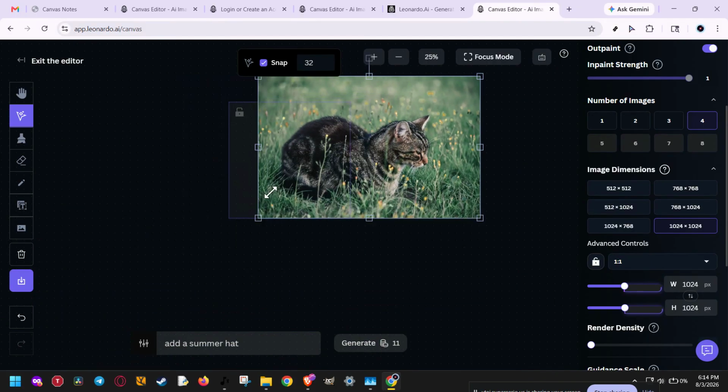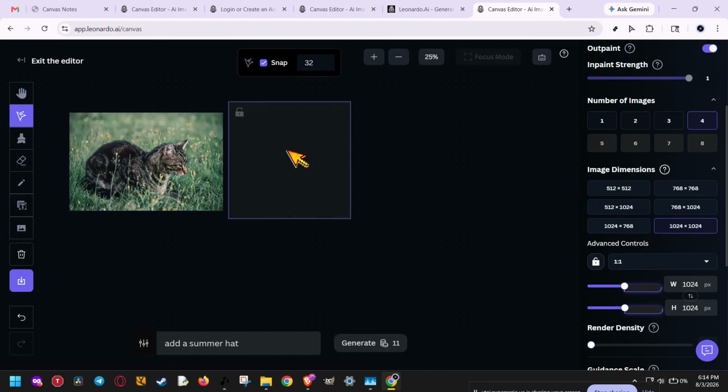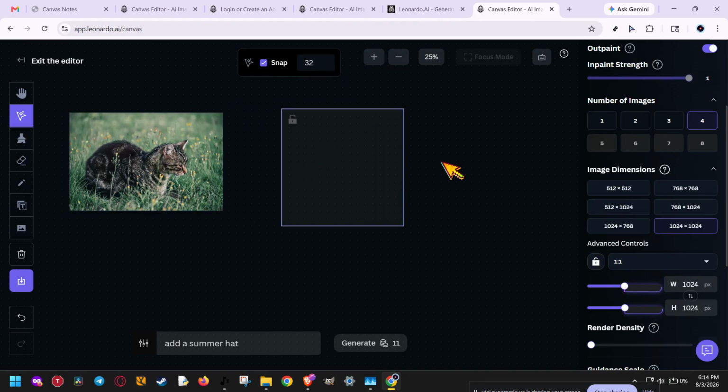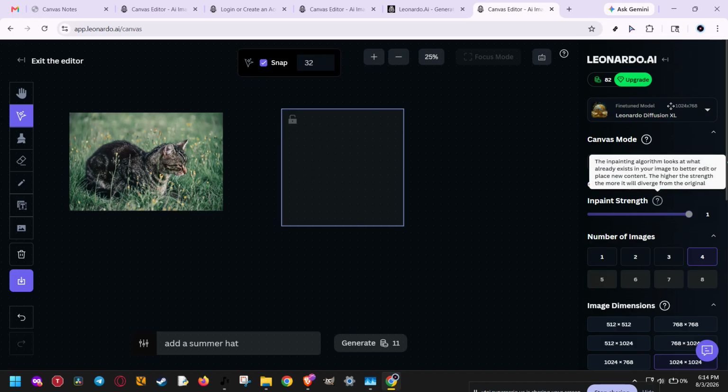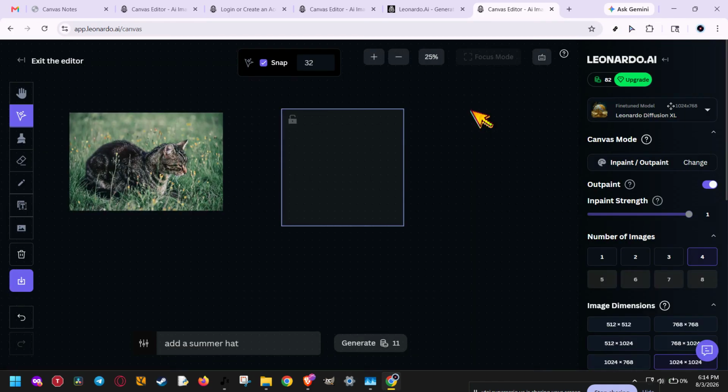Now you'll notice the purple box on the canvas. This purple area is your generation workspace. Anything inside this area is where Leonardo AI will create the new expansion or fill in the missing parts of your image. If you want better control over the result, you can use the Sketch Pen tool.